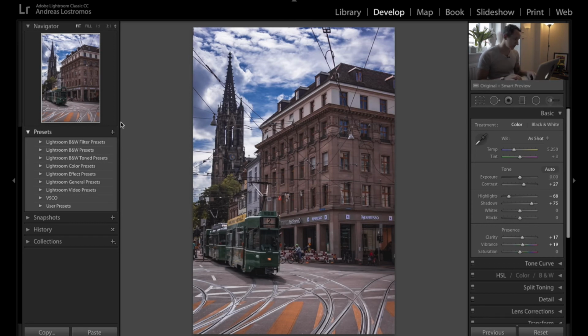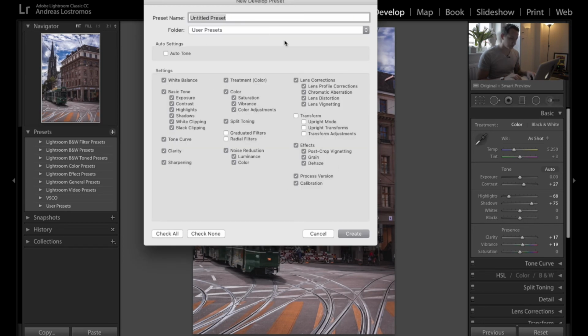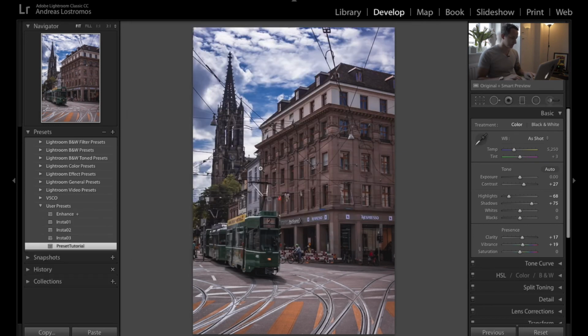So if we go here to our presets and click the plus sign, we can select what we want to pass over. So we want to pass pretty much all of these things except for the transform, the selective, if you've done any selective tweaks, which we haven't. Let's name it preset tutorial, and we'll save it to my preset folder. As you can see, I have some other ones as well.